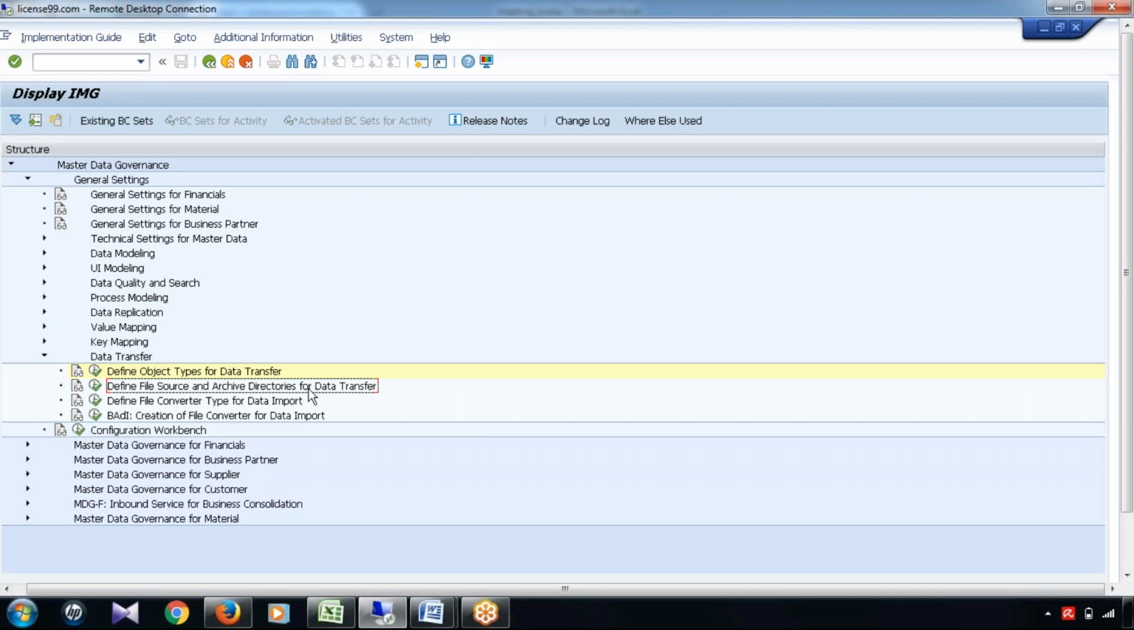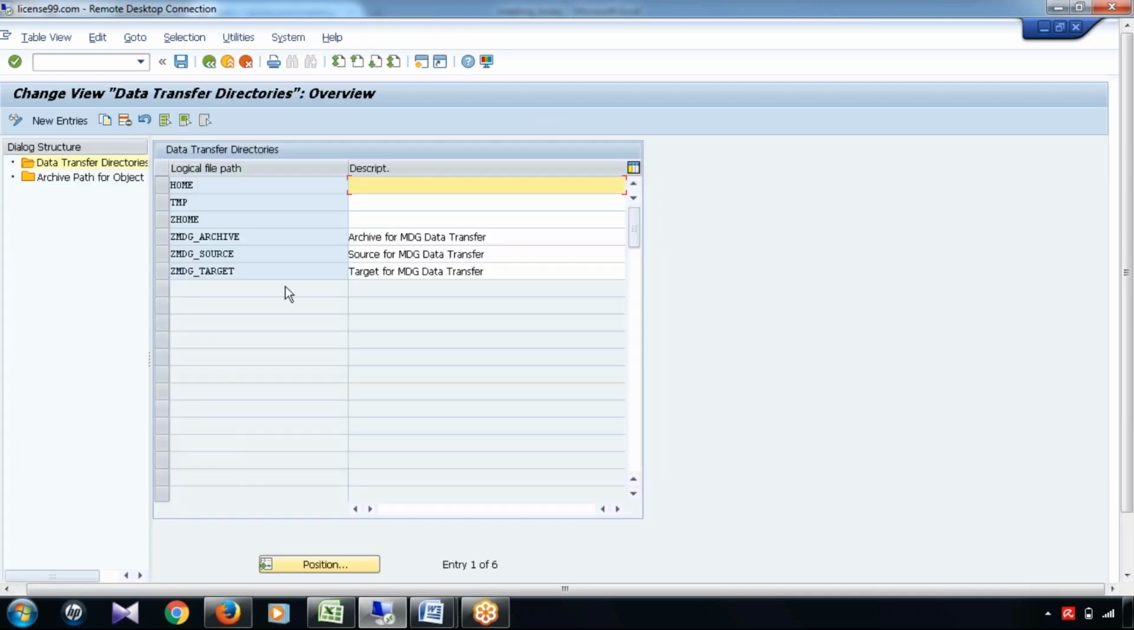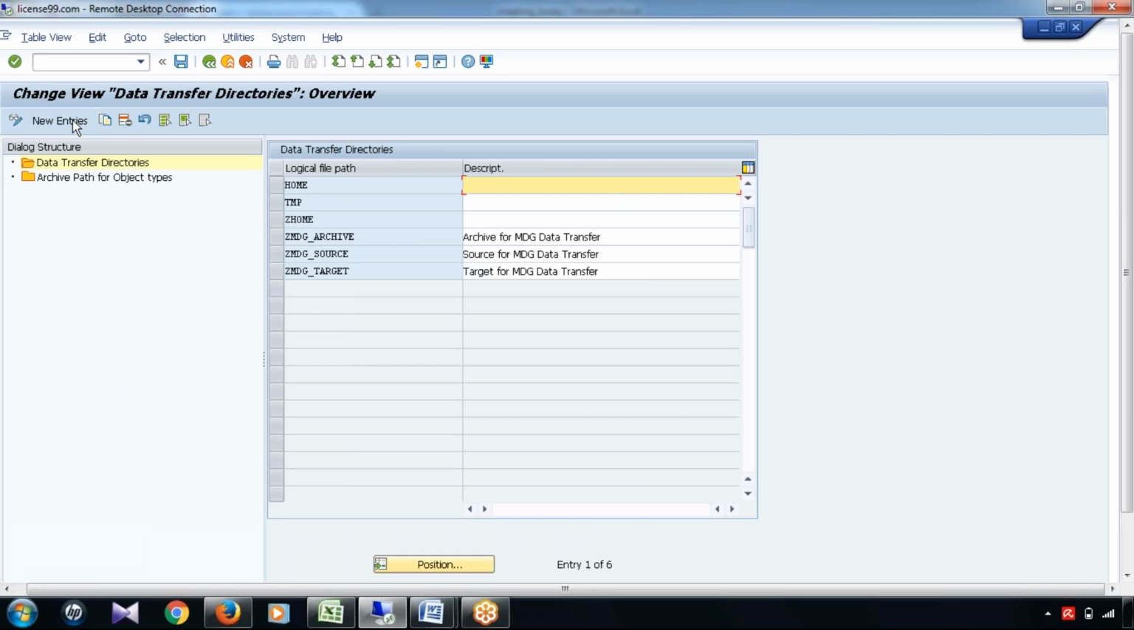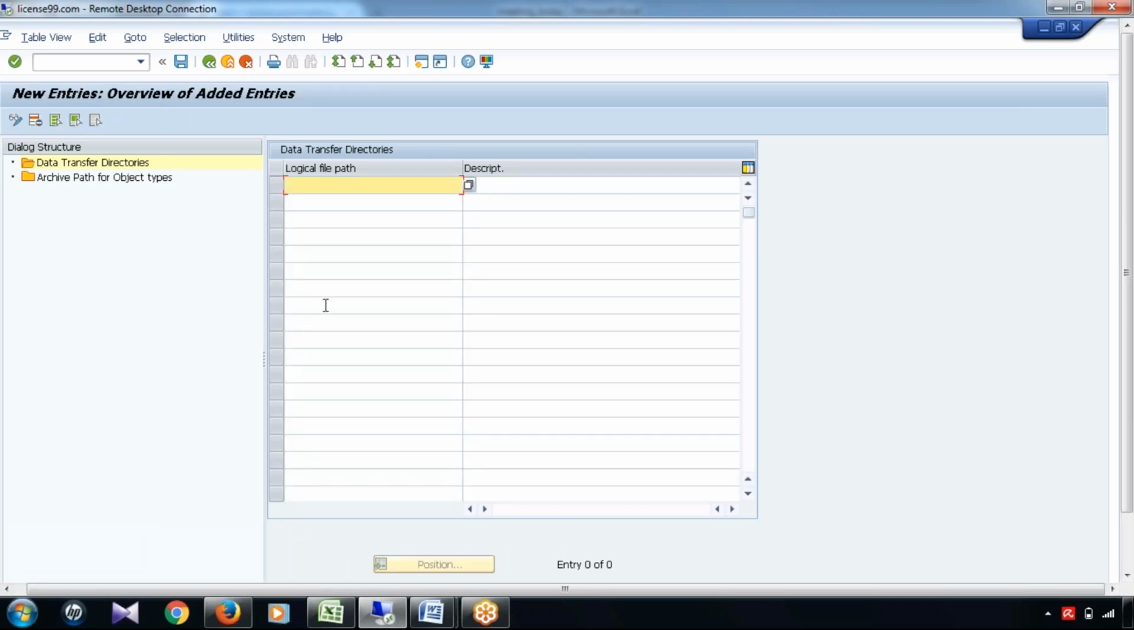Before we go to this, let's go here. Here we have to create the logical file path for my data load. Let me create one logical file path, Y underscore underscore file upload. So this is my logical file path, and the description is, let's say, file upload for data input. Okay, save it.